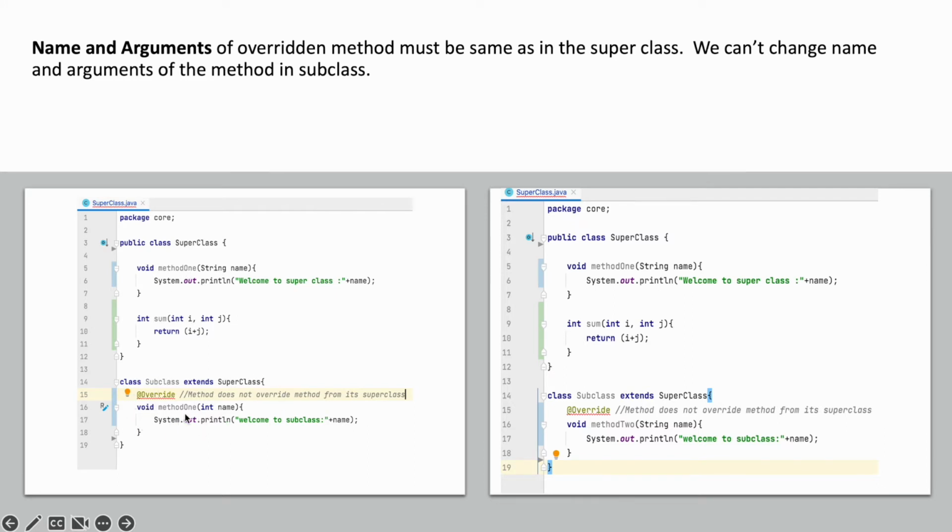In the first example, we changed the arguments, so it is giving an error saying that the method does not override a method from its superclass. In the second example, we have changed the method name. So method 1 here we have changed to another name. When it comes to overriding, the method name and the arguments must be the same as the superclass.